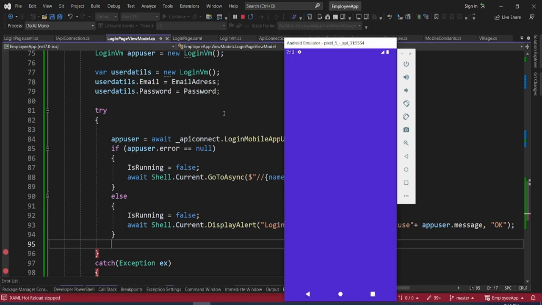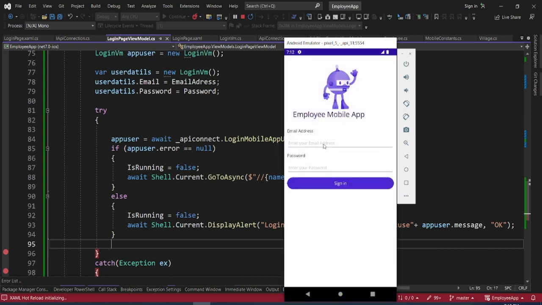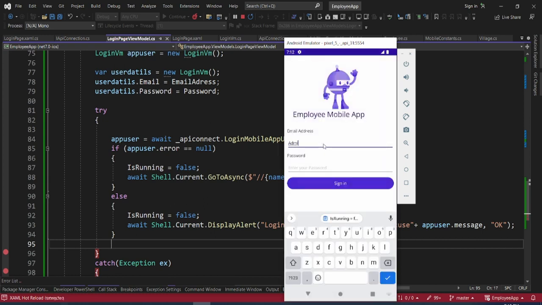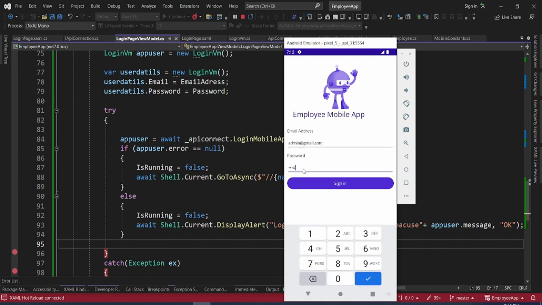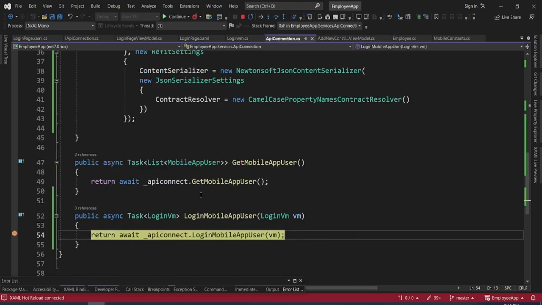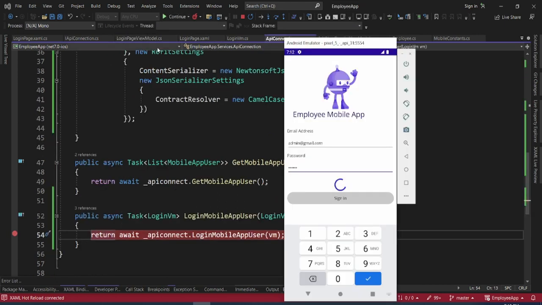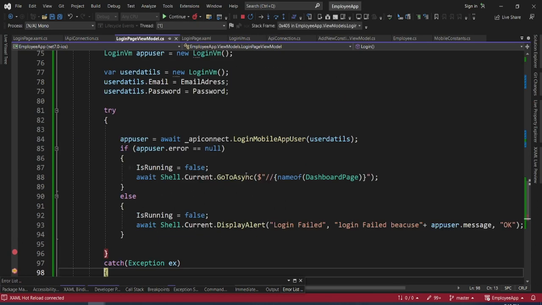so if we launch our app now, it will take us to the login page. So if it takes us to the login page, we are supposed to log in. So we can say admin. So this should be admin at gmail.com. Then our password. Then if we click that, it should actually log in and take us to the dashboard.